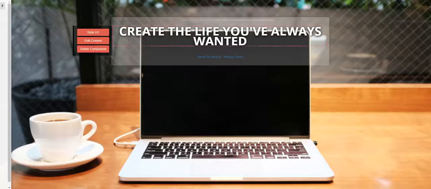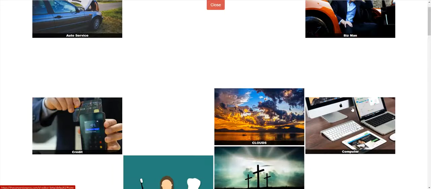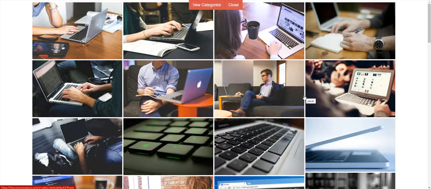So on this template, I usually like to use pictures that are a little bit more offset. Again, what I mean by that is a picture that's more to the right or to the left. For example, let me just go grab a picture of, let's say, a person. Let's say I want businessman.